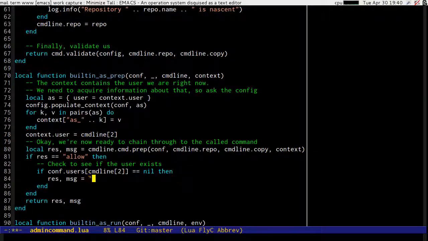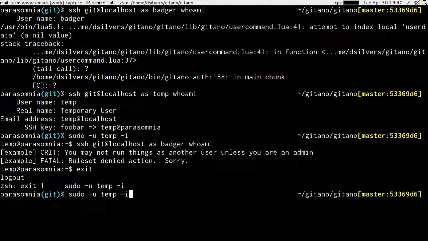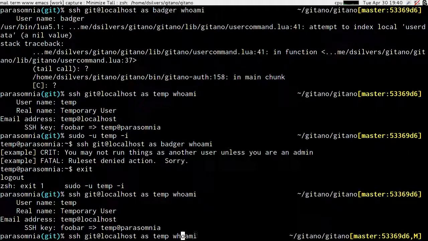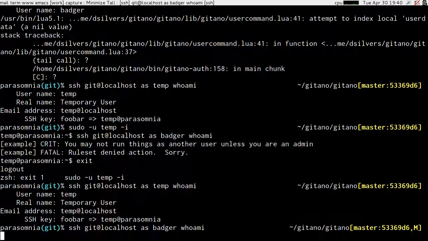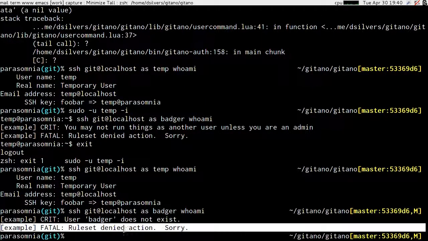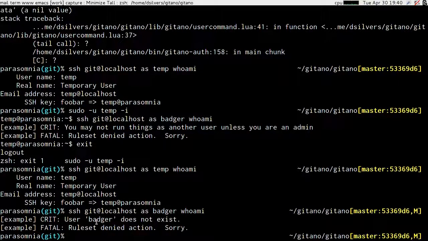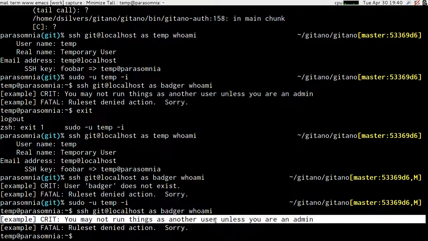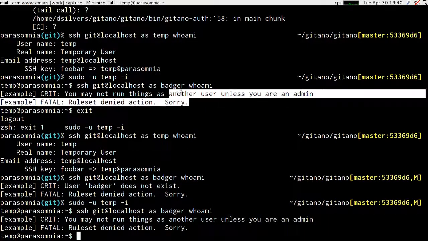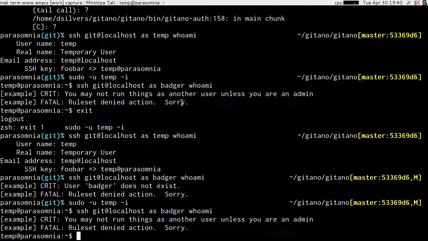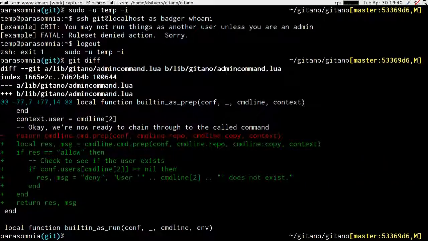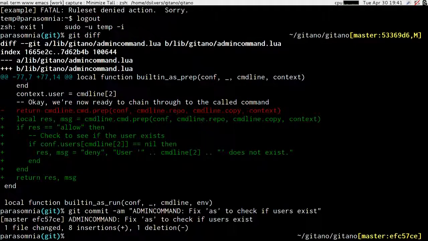So res, message equals deny, user does not exist. Let's test that. First of all, as dsilvers, which is an admin. Temp works, so we haven't broken anything, and badger doesn't. Rule set denied action. Badger does not exist. Now what about as temp? You may not run things as another user unless you are an admin. So we haven't changed the error message from the one that we got before. So that's good. Let's have a quick check of the diff. Looks good to me. I'm going to commit that with message and we're done.